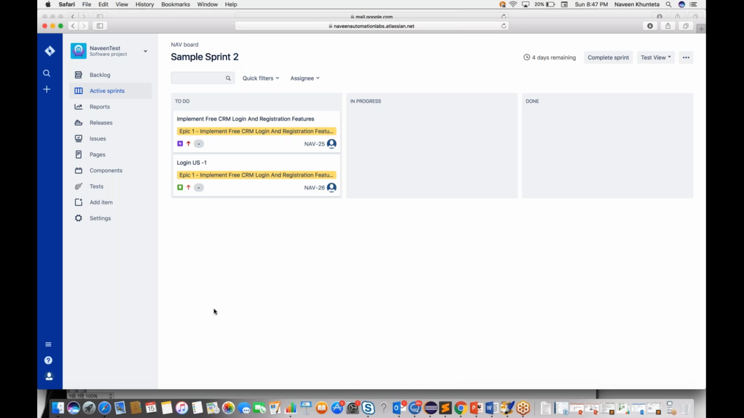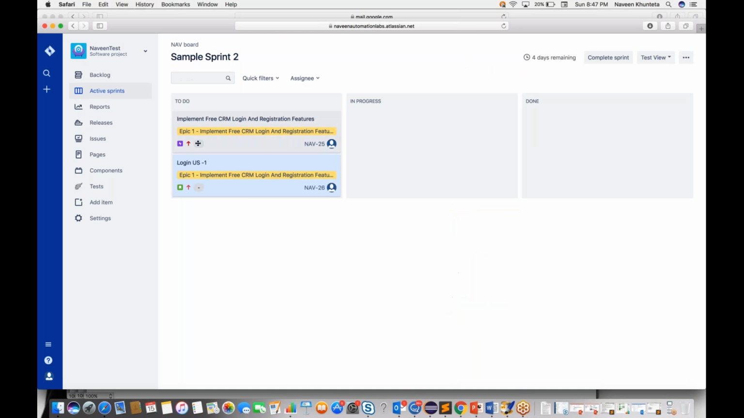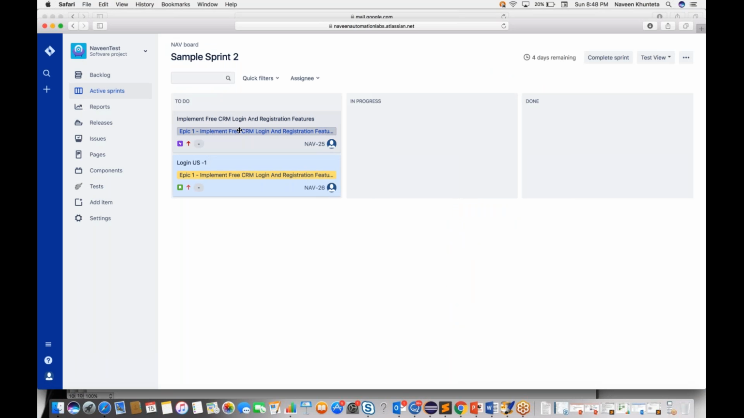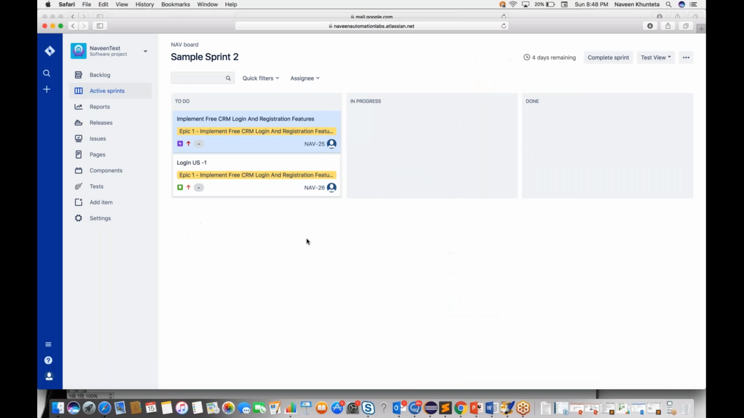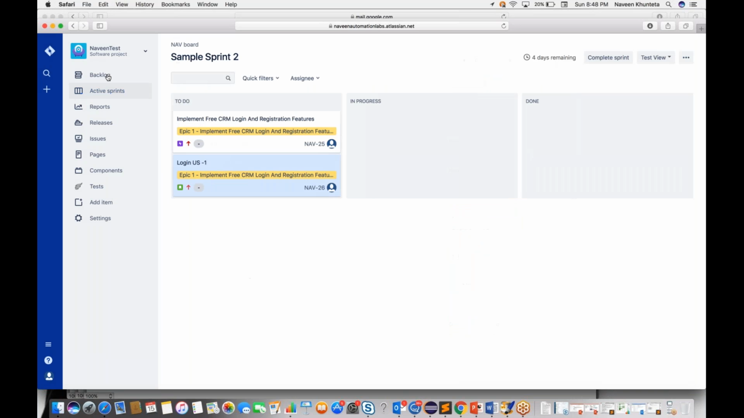Okay, let's say only one developer is there. Naveen is a developer. Immediately, what exactly we will do in the sprint planning is the estimations and everything. So I'll simply open this. Just a minute. Okay, let me go to backlog.